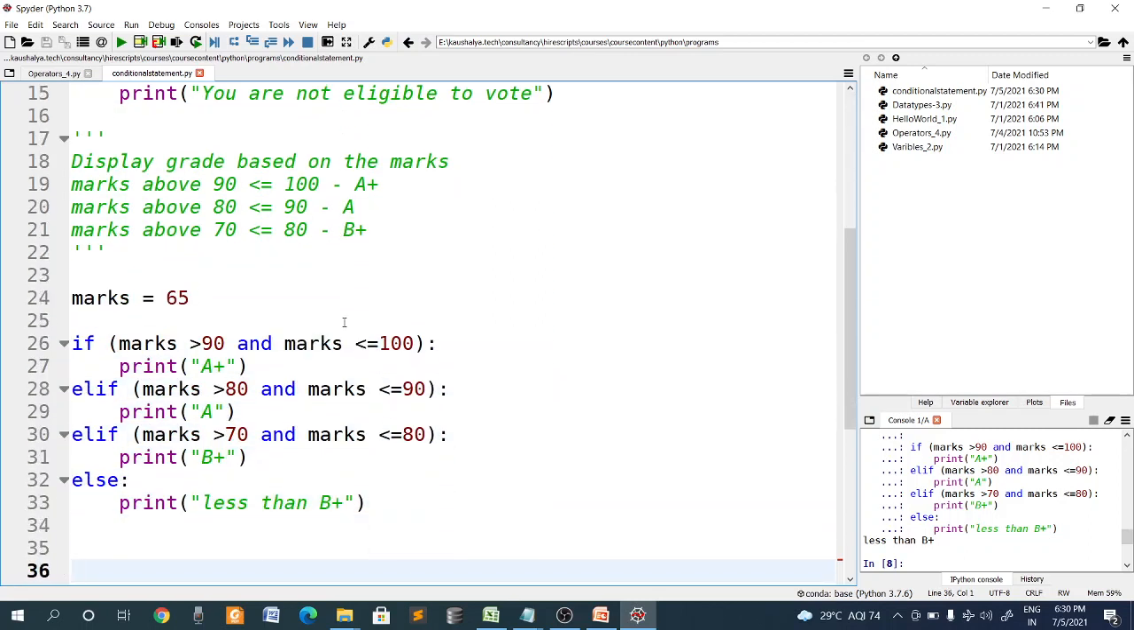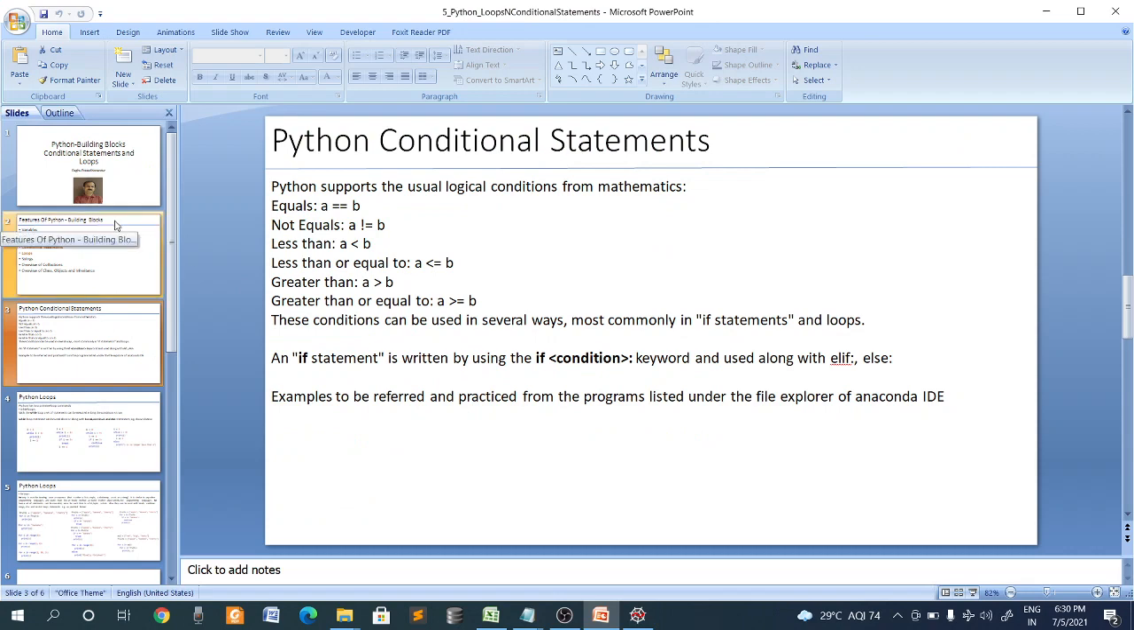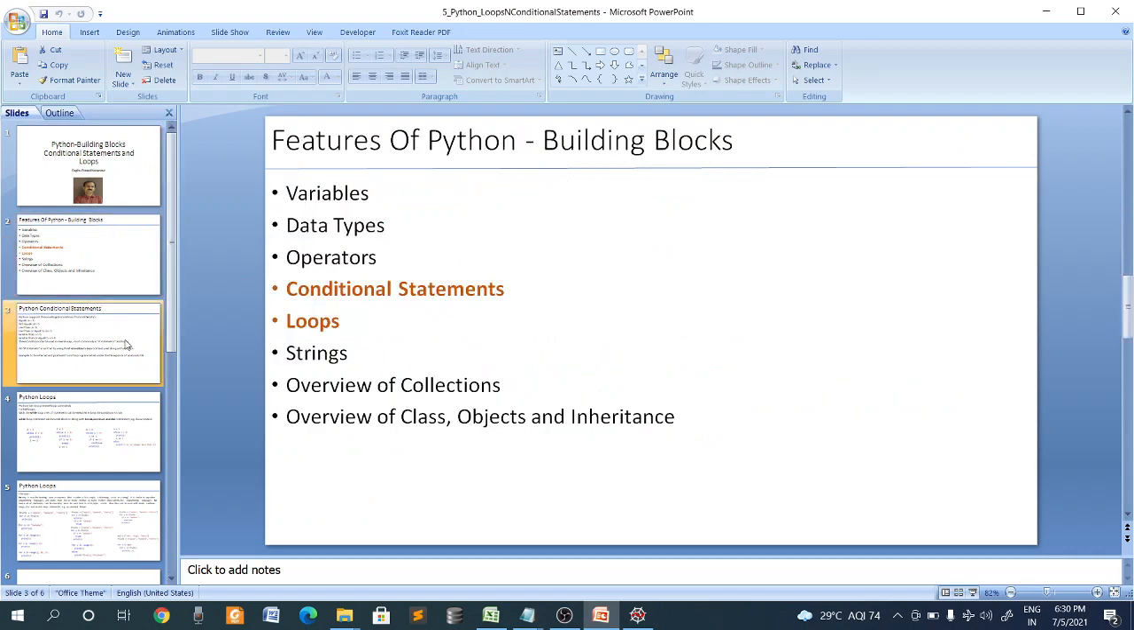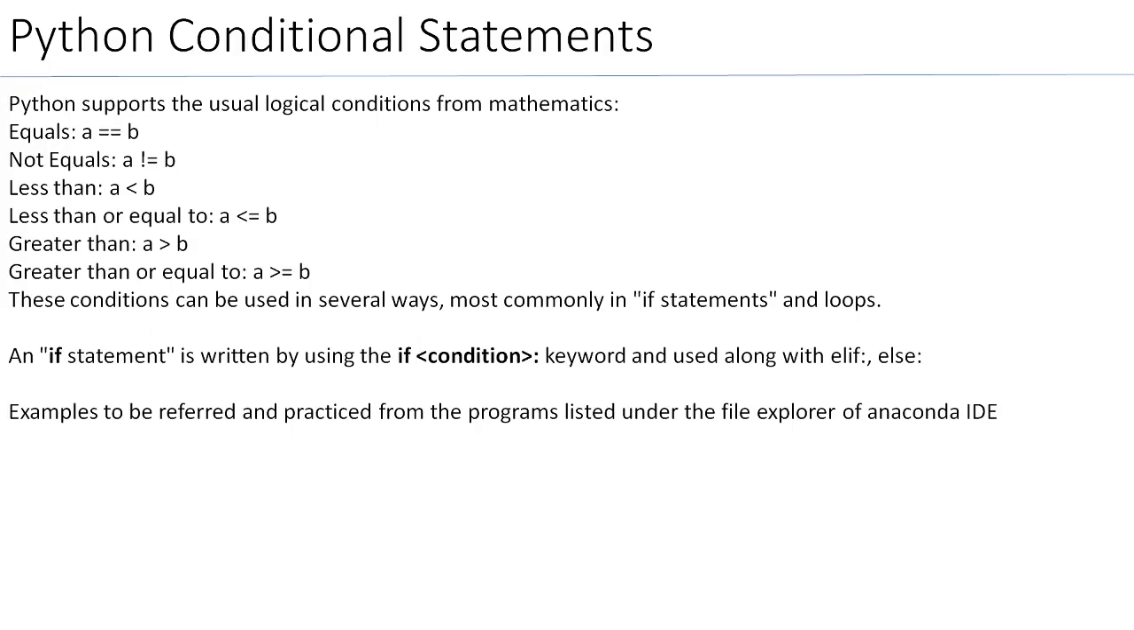So let us just revise what we have done. Just go back to the condition. Here I have done the if and elif condition. So it is if, elif and else. So let me stop this video here, and then I will make another video exclusively for the loops.